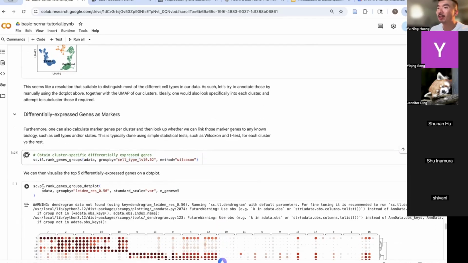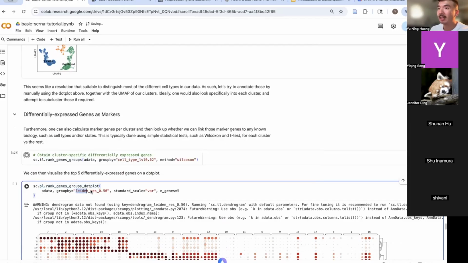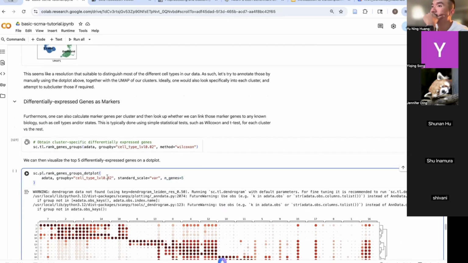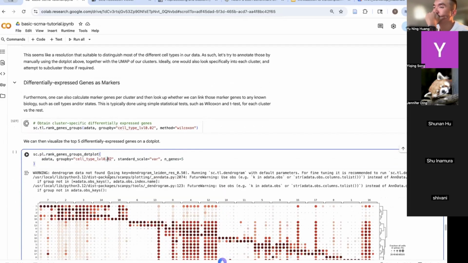And then using the plot function, rank_genes_groups_dotplot, and the same group that you called, I'm showing the top 5 genes per group. So yeah, I think we need to give it some time.